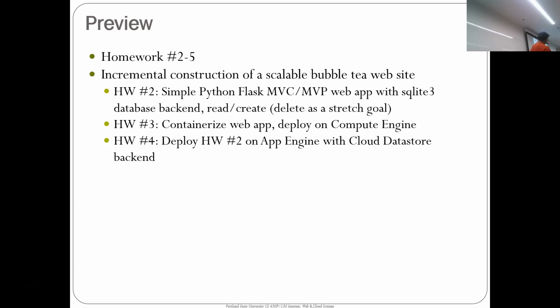The next homework after this, 1 week later, I'm going to cover containers by then, but you'll be containerizing that app and then deploying it on a compute engine instance. And then what I want you to do, this is full-on legacy framework kind of stuff, I want you to go full serverless with this app.